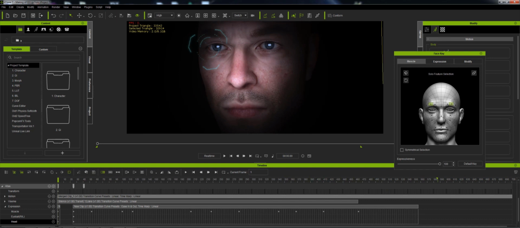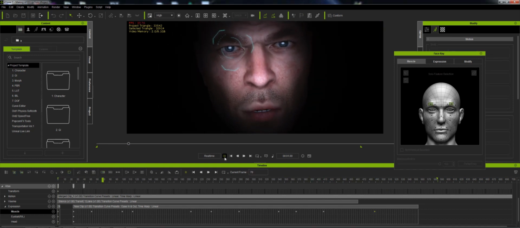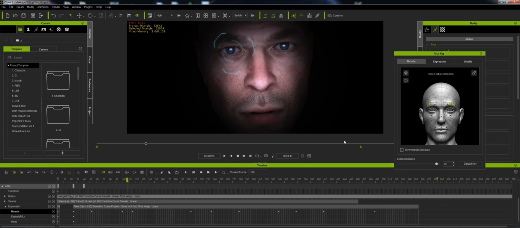So onto the final part of the facial animation section. Possibly the most important part is the eyes. These are pretty simple and a lot of fun.